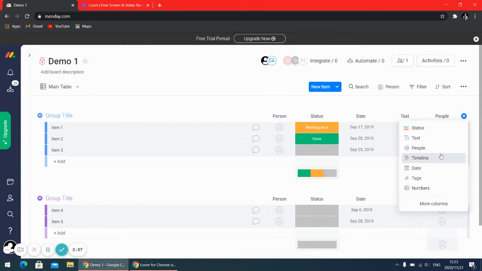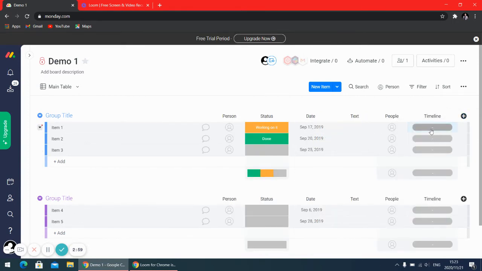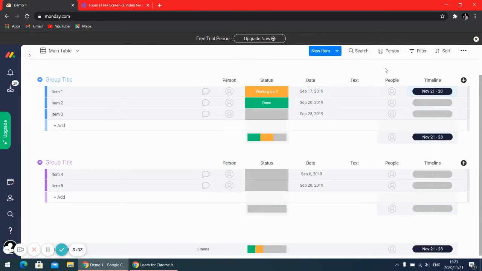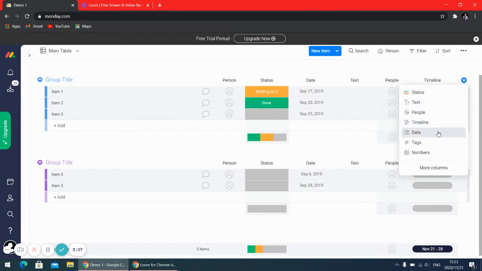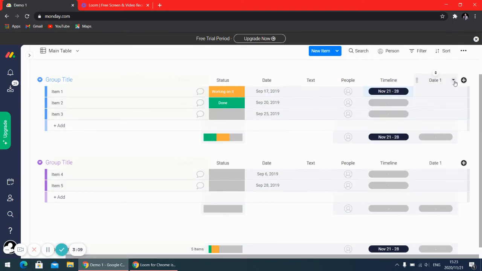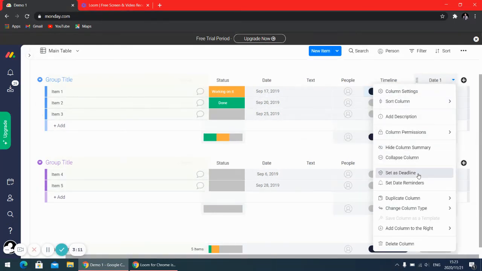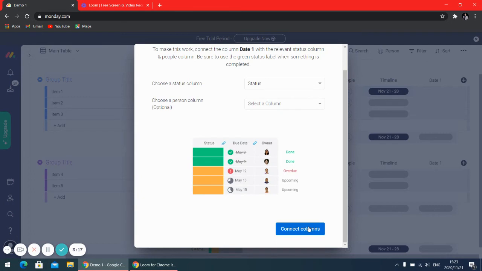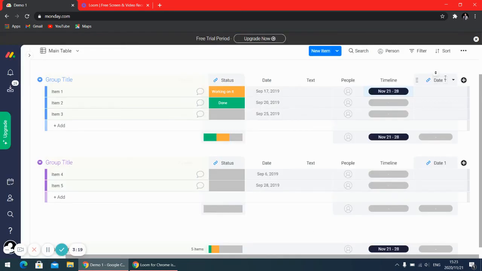Okay. We also have a timeline column. So if we wanted to select dates that this project or initiative or whatever it was going to be was expected to run through, you can set a timeline. You can set a date, and we can make this a due date. So if we click here on the little drop down and we go there and we set it as a deadline, you can choose the task and the status and everything that it needs to be assigned to. We connect those columns, and suddenly that becomes a due date.